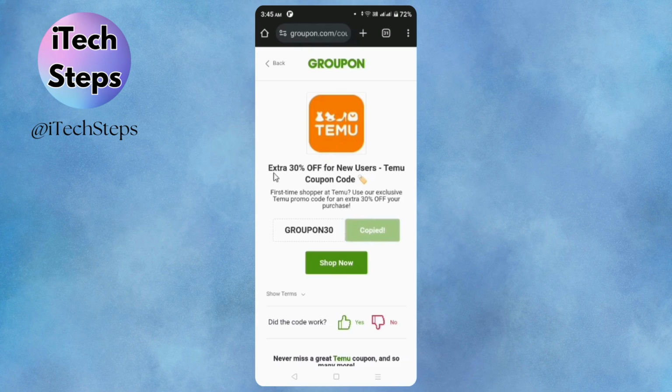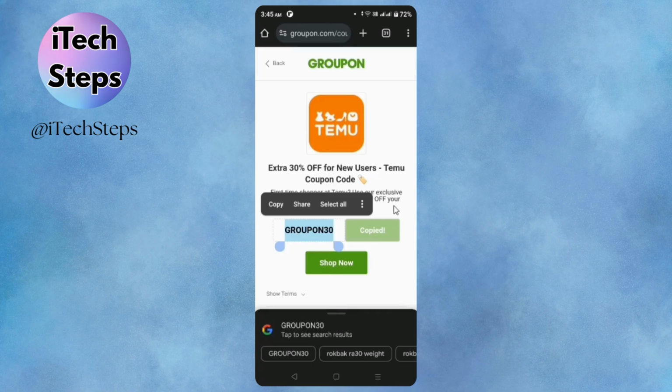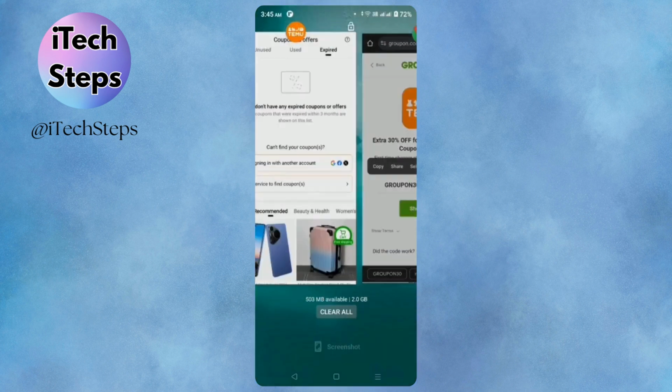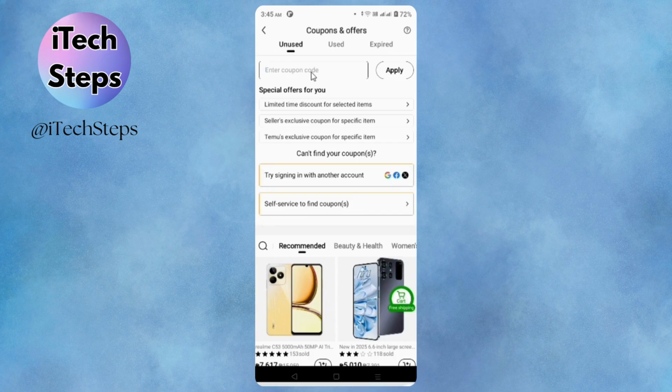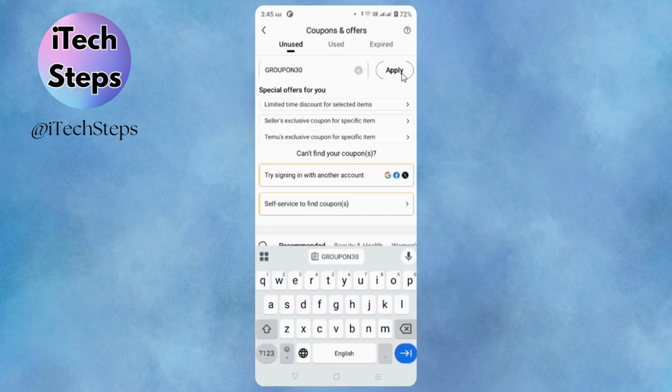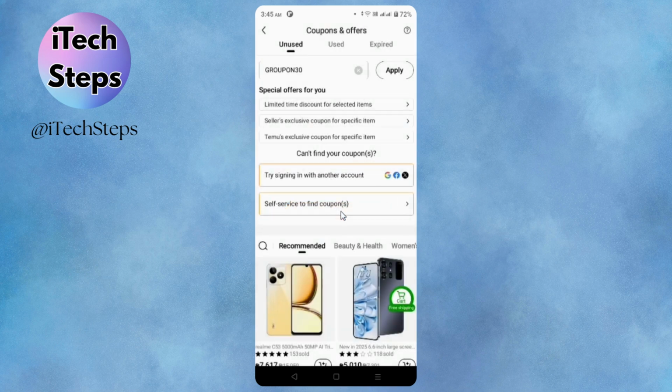So here you are able to view the code and just copy the code and paste it in your demo app and click apply. Now, since the code is invalid, you can always look for the newest one in different websites.